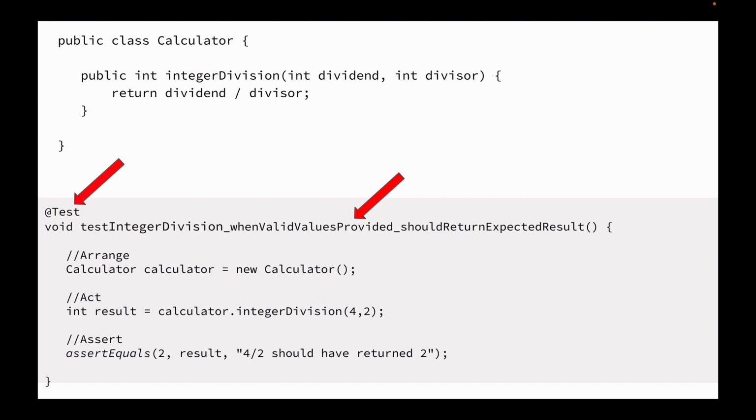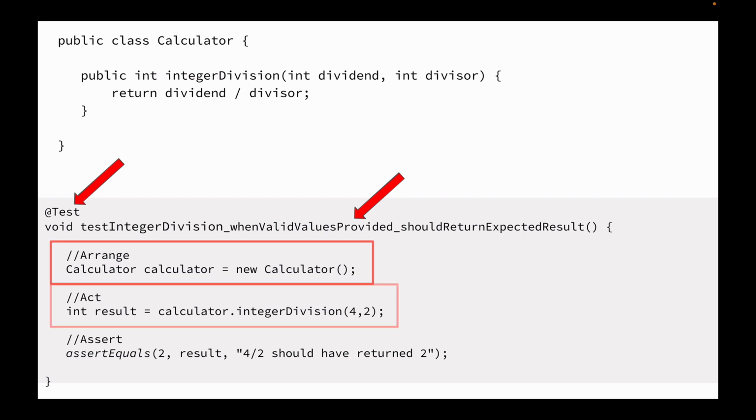Now, this method is also divided into three main sections. The first one is called arrange. In this section, I create a new instance of calculator class. The second section is called act, and in this section, I actually invoke the integer division method and provide it with two valid parameters.